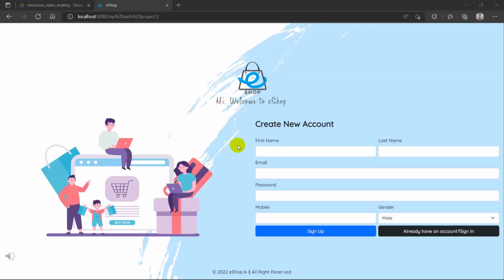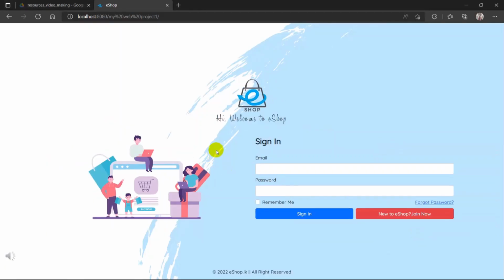Let's see how this works. First of all, you have to add your details and click this sign up button. Then you can sign up to the system. If you already have an account, you can use this sign in button and go to the sign in part.